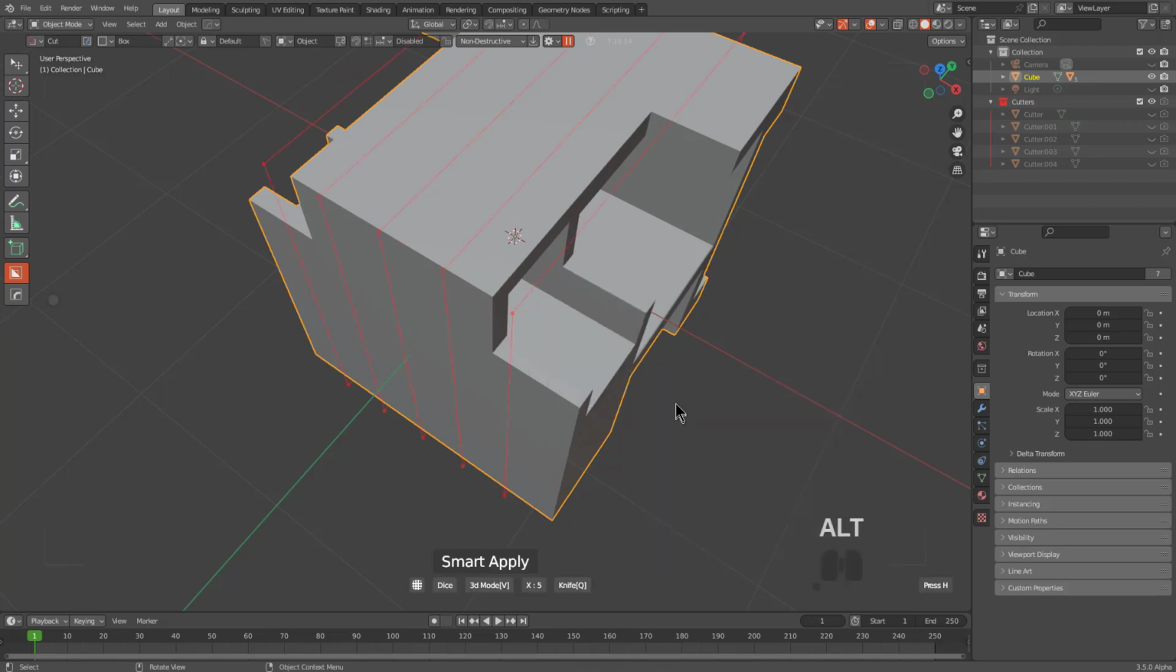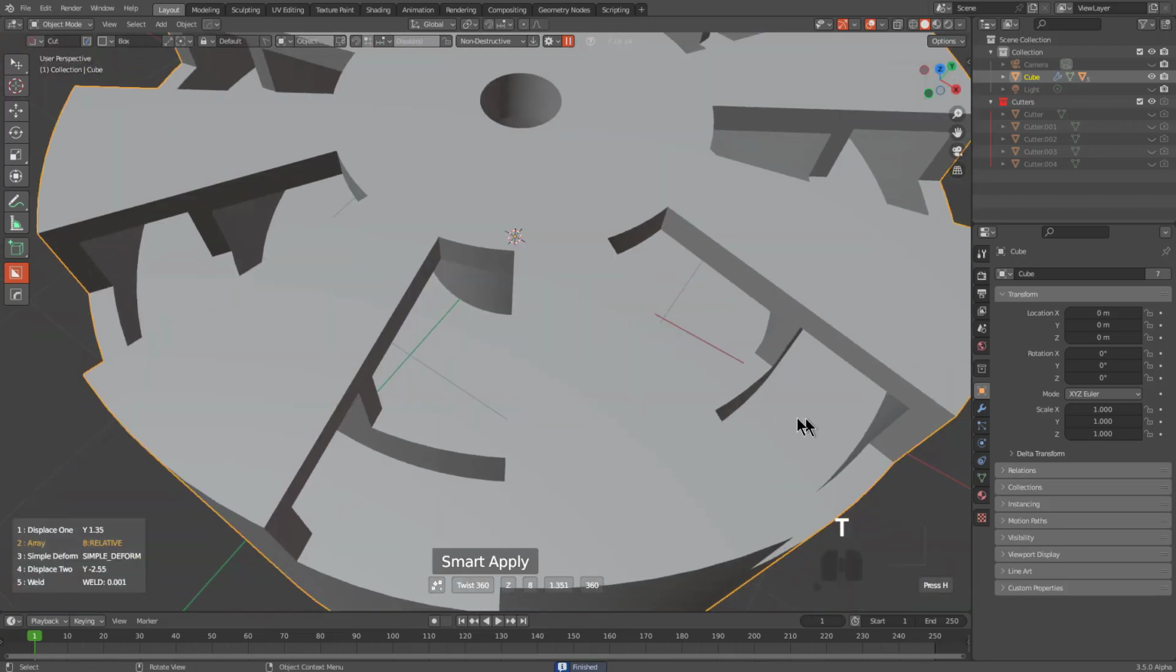After I finish dicing and twisting. Okay.